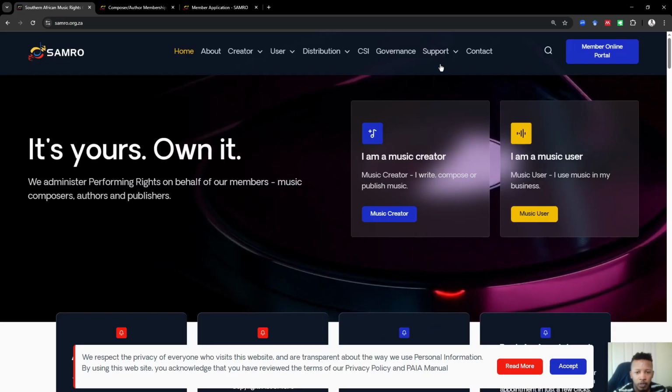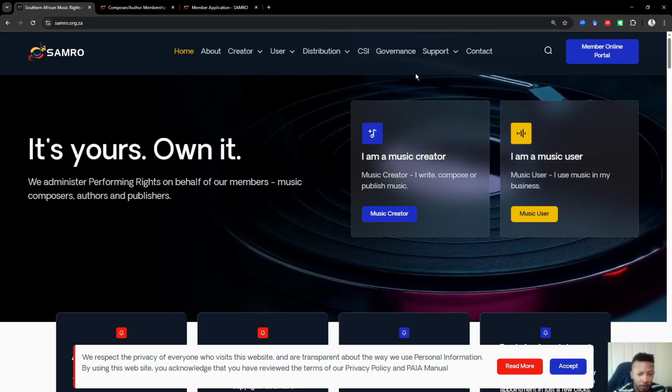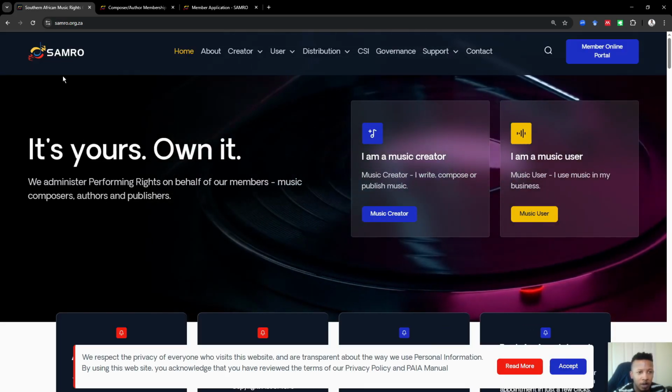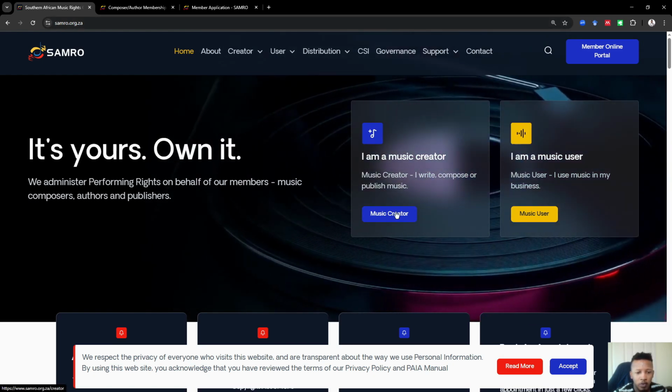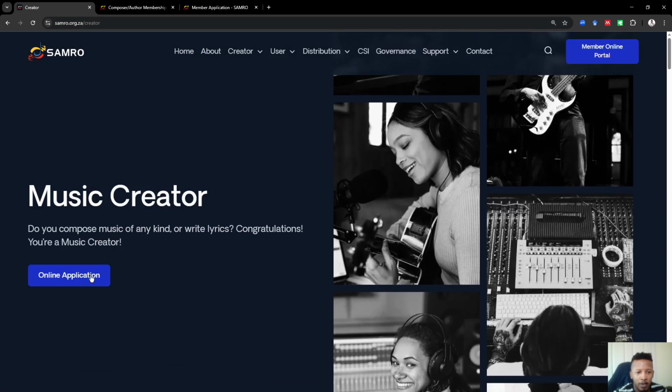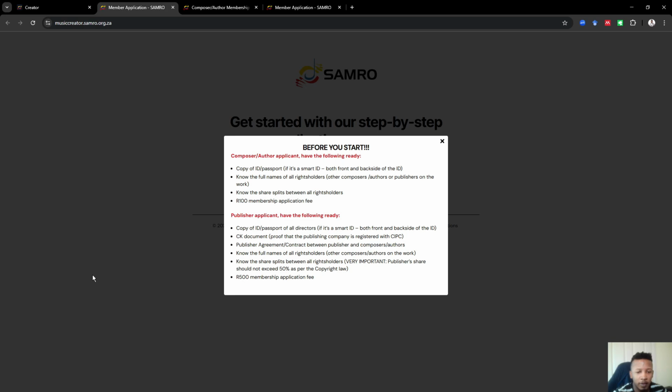So the first thing you want to do is close any pop-ups that come up, and then when you're on the Samro website, samro.org.za, you want to go where it says music creator, and then online application, and then a new window should open. Now make sure before you start that there's two. There's one for authors, applications, etc., and then there is publisher, applicant. So this is what we're doing here, publisher, applicant.